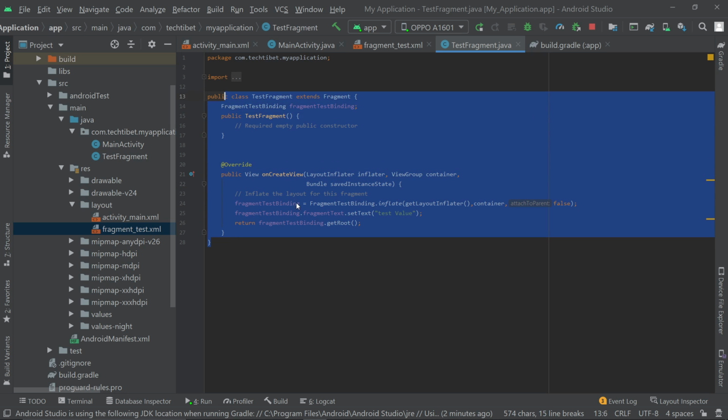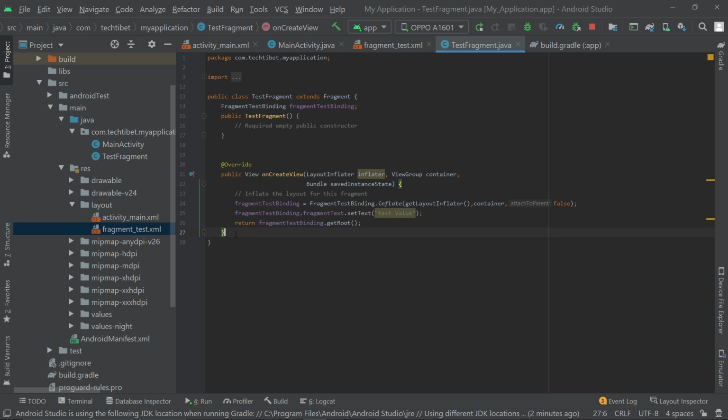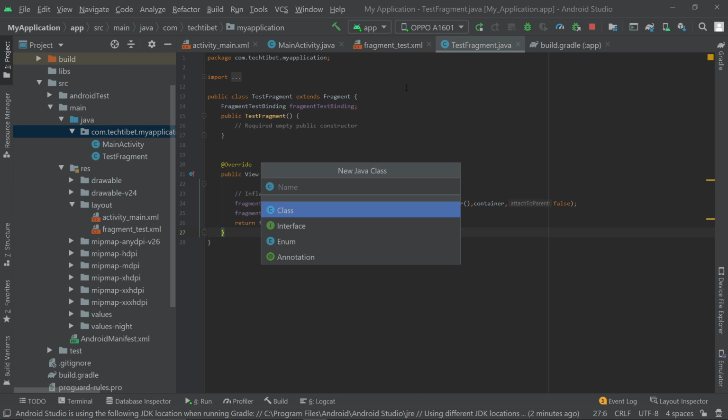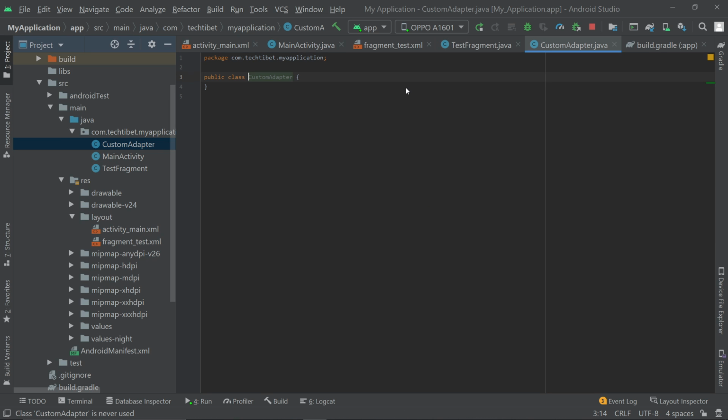I'm not going to run it because it is similar. It should work. Now for the same thing for an activity, what we can do is create a new adapter. I'm not going to teach everything about how to implement an adapter. I'll just create the adapter and we will see the implementation of the view binding part only.